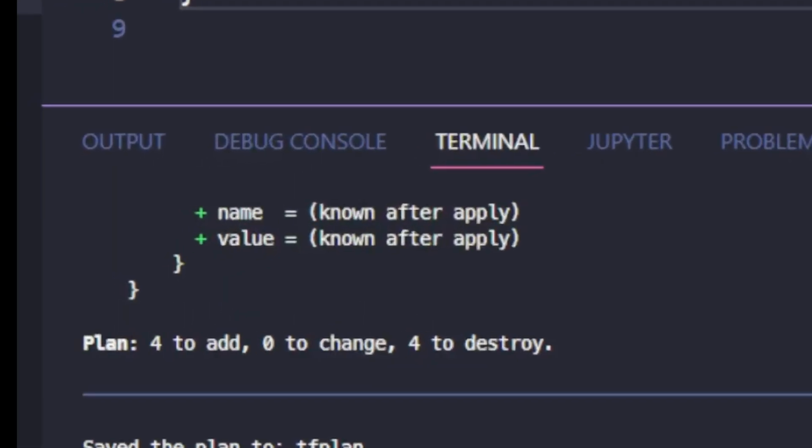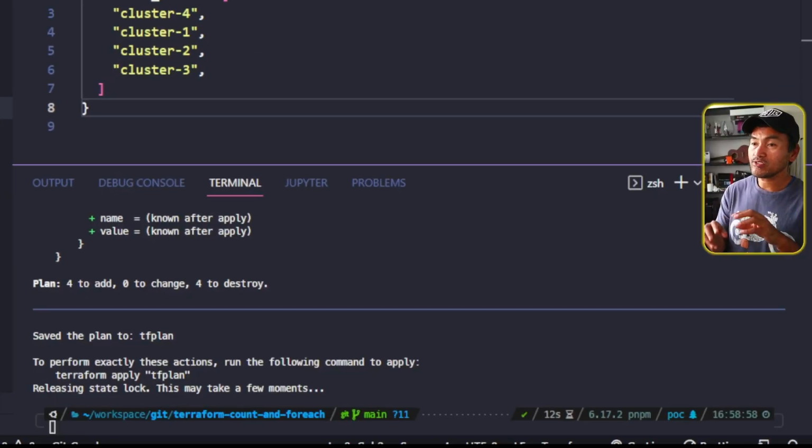Notice that the plan result shows that all 4 original resources will be destroyed and a new set of clusters will be created. This is because Terraform found changes to the cluster name properties on each of the elements in the list. If this is an actual infrastructure, what this means is that you may be destroying existing resources that are currently used in production, which is a very scary situation.